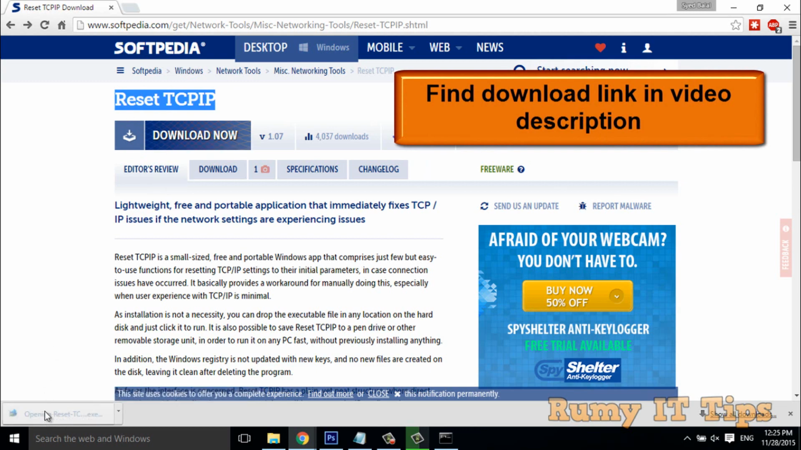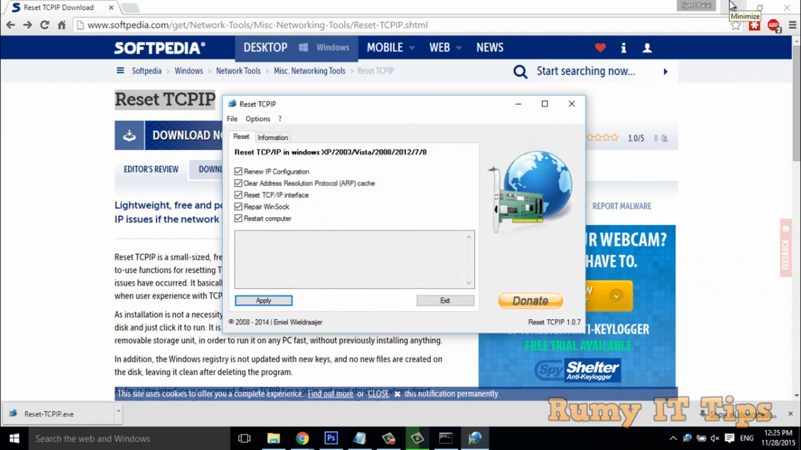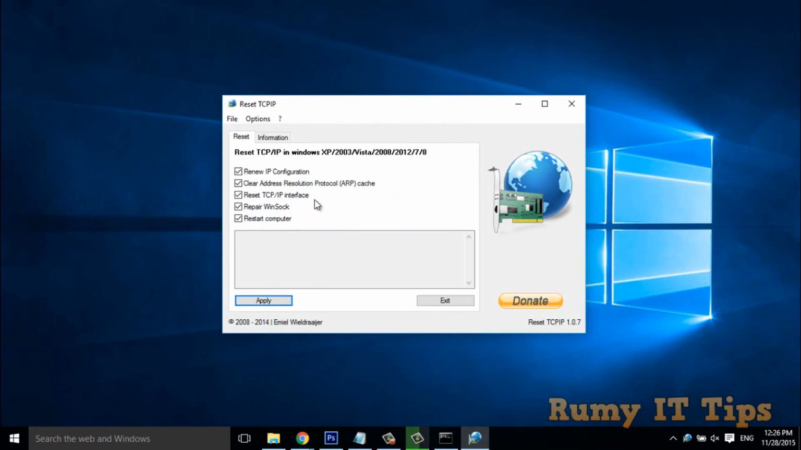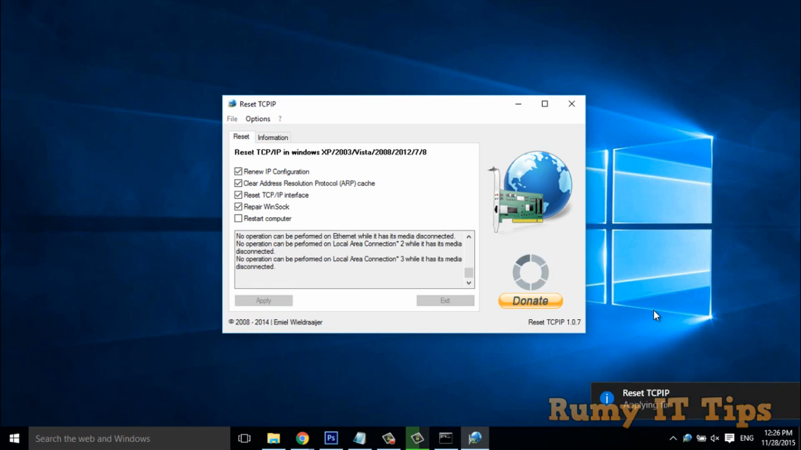As you see here, I have already downloaded it. Now you have the options: renew IP configuration, clear ARP caches, reset TCP interfaces, repair Winsock, and restart computer. I don't want that for the time being, so you just click on Apply. As you see here, all the work is done with reset TCP/IP, applying fix.